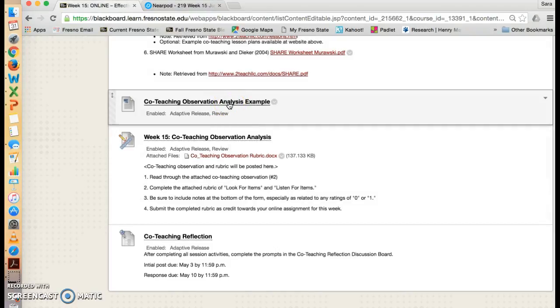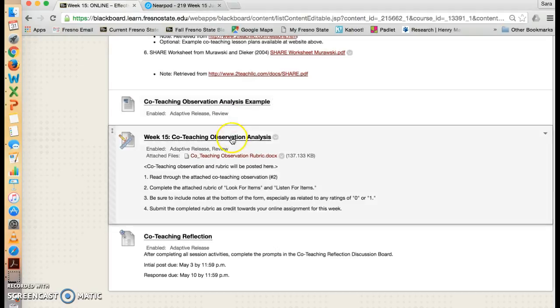I need to scan and upload just one co-teaching observation example with a rubric that they will read through, and then they will complete one all on their own. And the directions are here. So they know that this is part of their assignment to measure how they understand the strategies and what needs to be done for effective co-teaching.